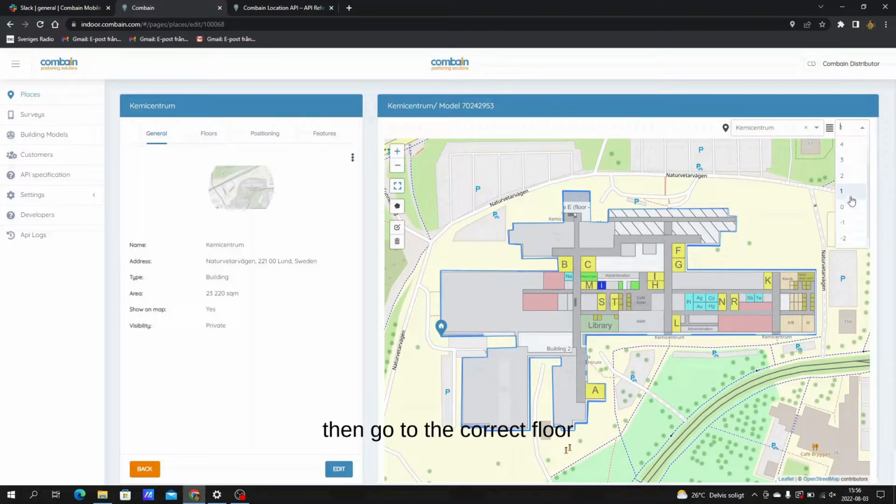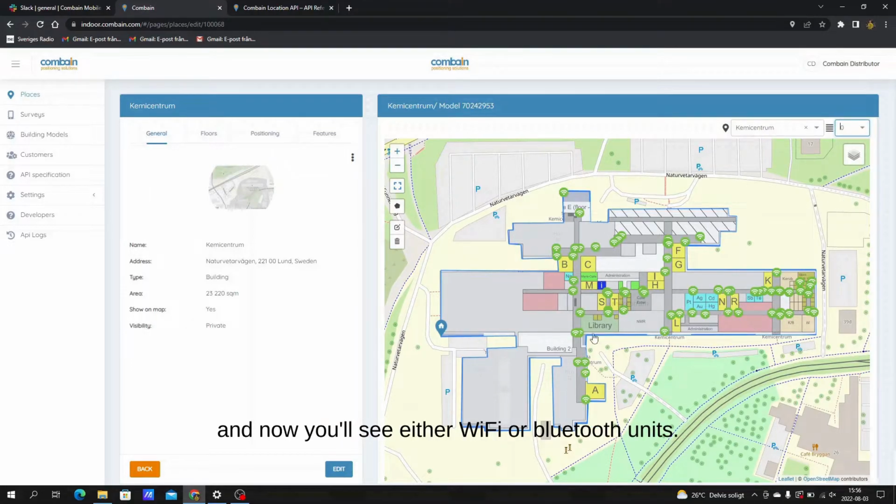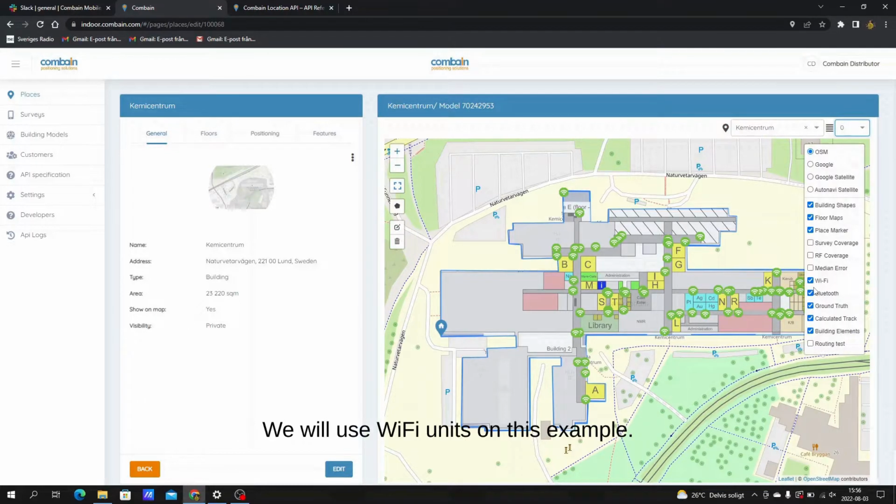Here, go to the correct floor, and now you will see either Wi-Fi or Bluetooth units. We will use Wi-Fi units on this example.